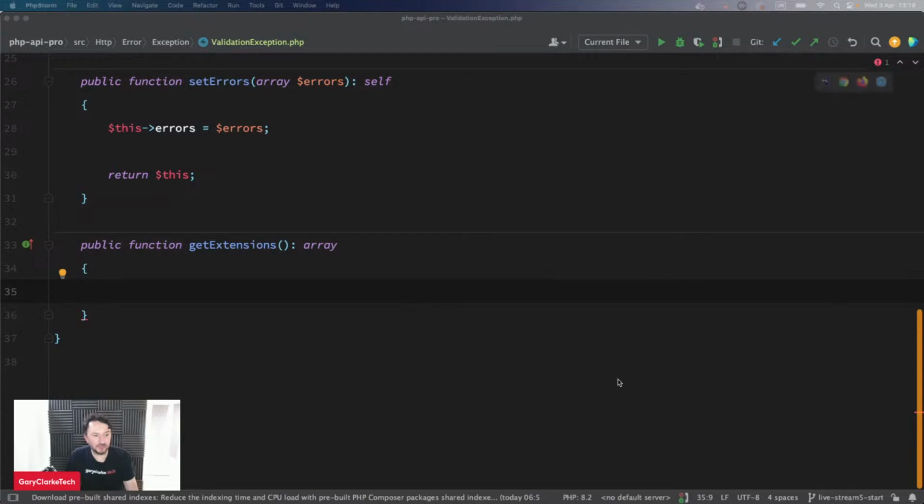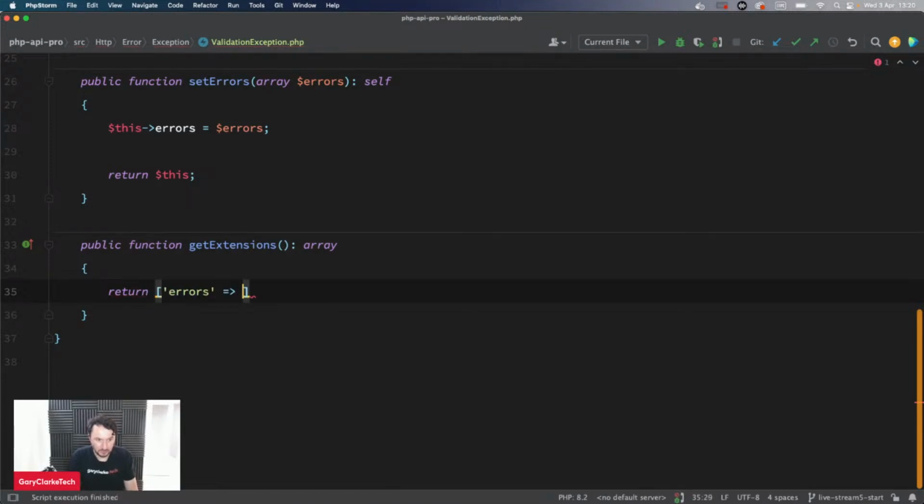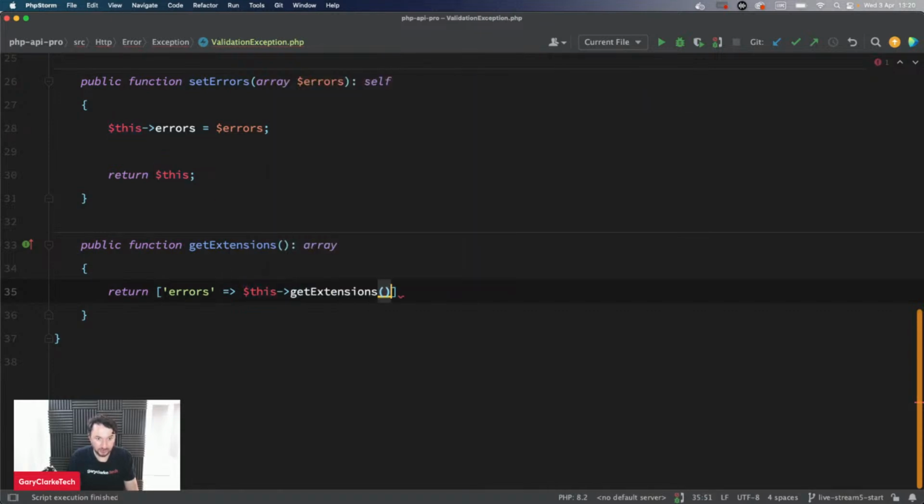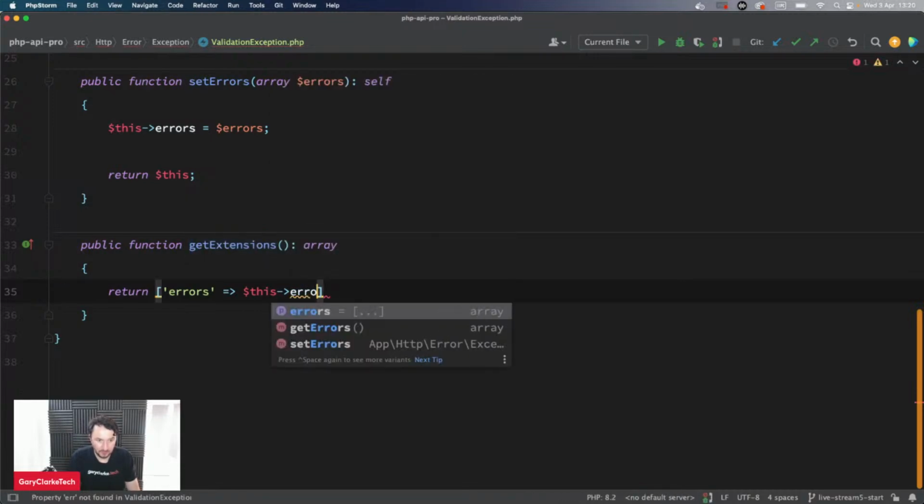those errors, don't we? So on here, we're going to add another key, which will eventually get added to the error array that gets JSON serialized. So we're going to say return. This will be an array with a key called errors. And then we're just going to say this get extensions, not get extensions. What am I doing? This errors. So get rid of that.